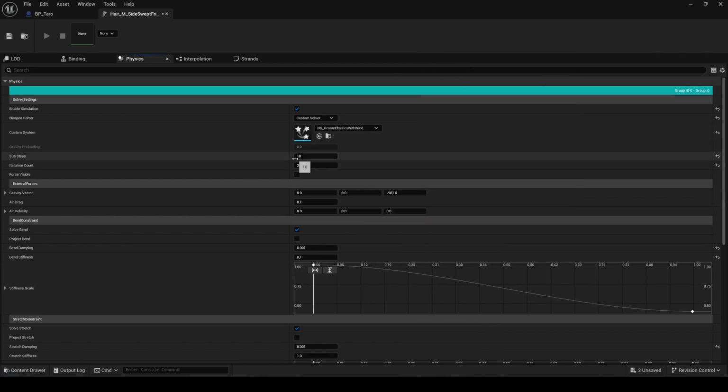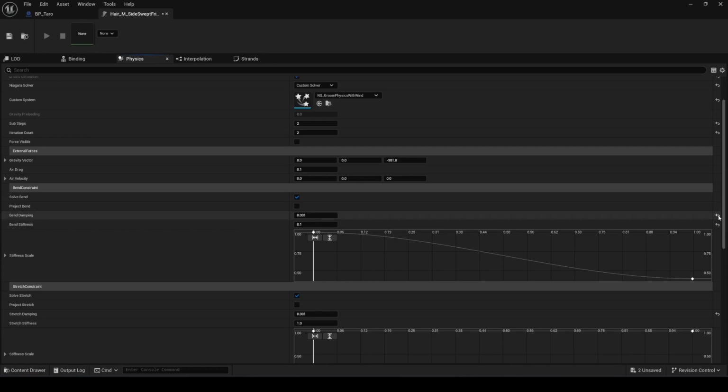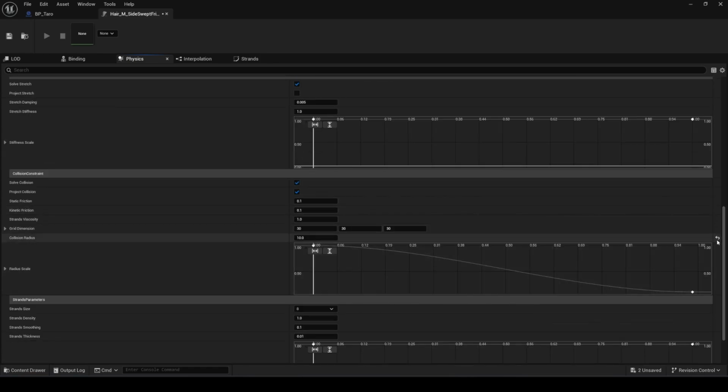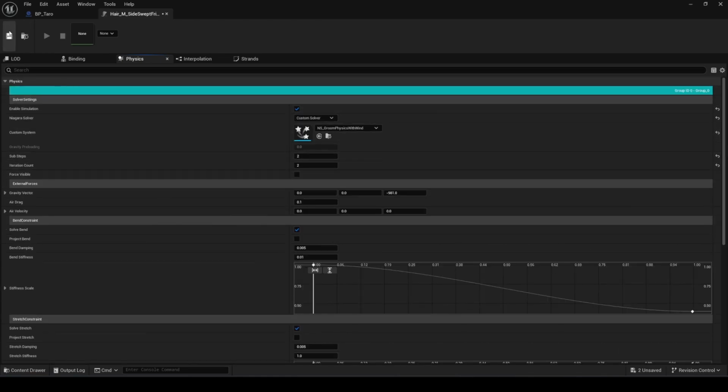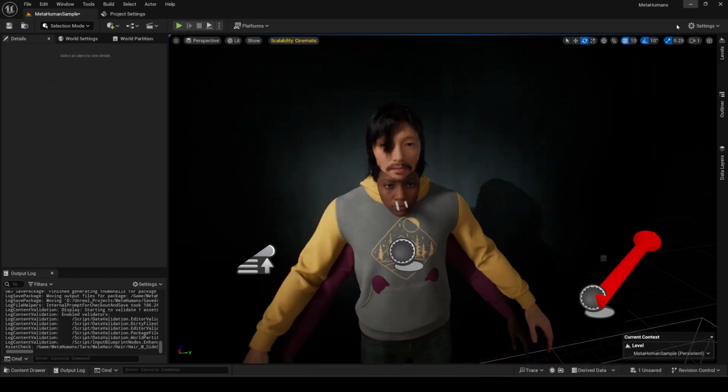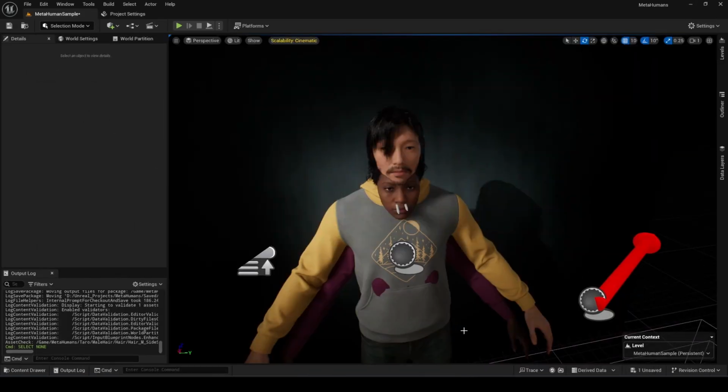Then what I would suggest, because these Metahumans and their settings were set up in a deliberate way for the specific cinematic, for other purposes, is to start low. Start with substeps 2, iteration count 2, and also set default values on the settings. And then build up whatever you need with the interaction. This would be a better approach.